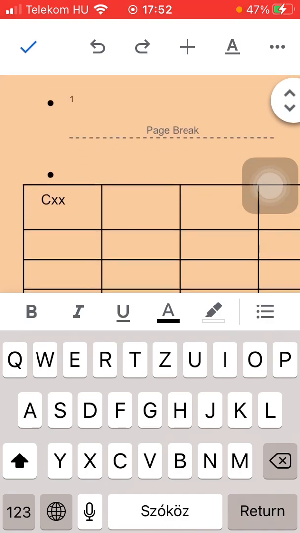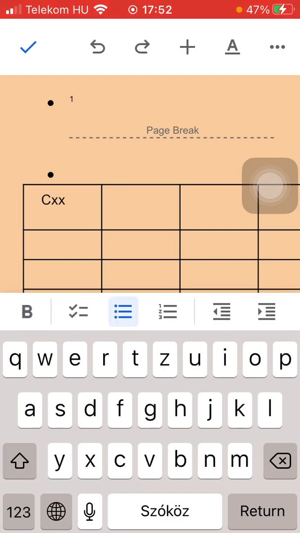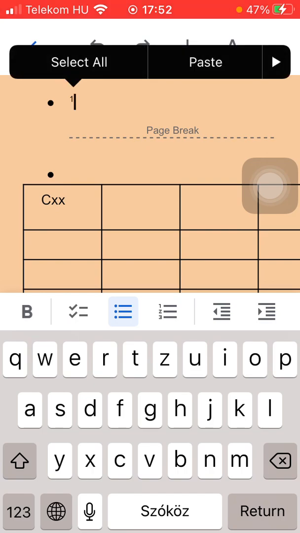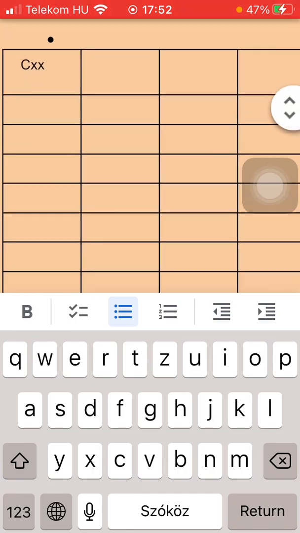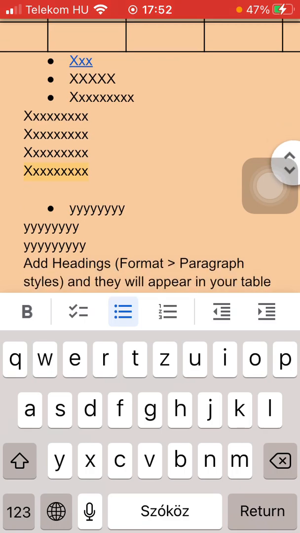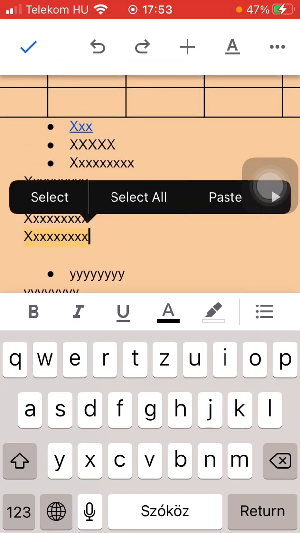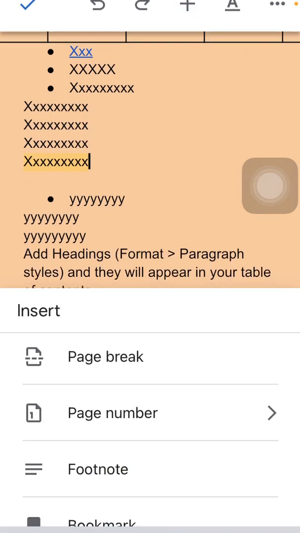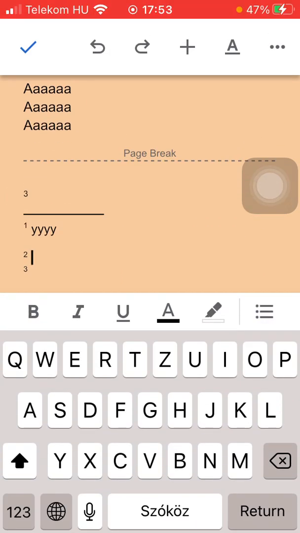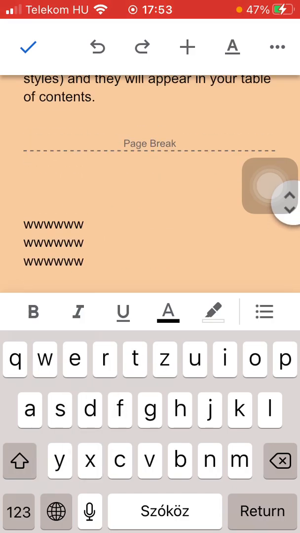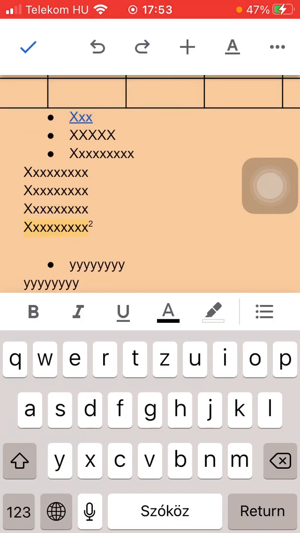As you can see, you can add a footnote of your choice, and if you scroll back up, you will see that the footnote is added to the part where you clicked before adding your footnote. So if I scroll down and I want to add a footnote to this section, which is highlighted, then I am going to click on this part, then press the plus icon, tap on footnote, and then I will be able to add another footnote indicated by this number 2.